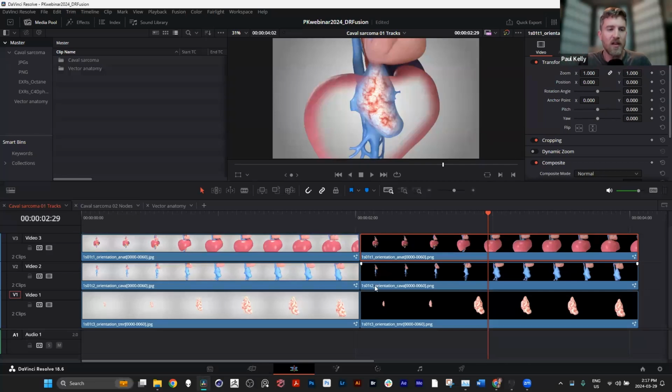And so that's one of the advantages of working in this way, it's a little bit cleaner. But I'm actually going to show you, and this gets even more concise and efficient as we get more into the capabilities of DaVinci Resolve. But for right now, I've set up this comp, the first one, caval sarcoma. I've set this up to sort of mimic the way we do this in After Effects.